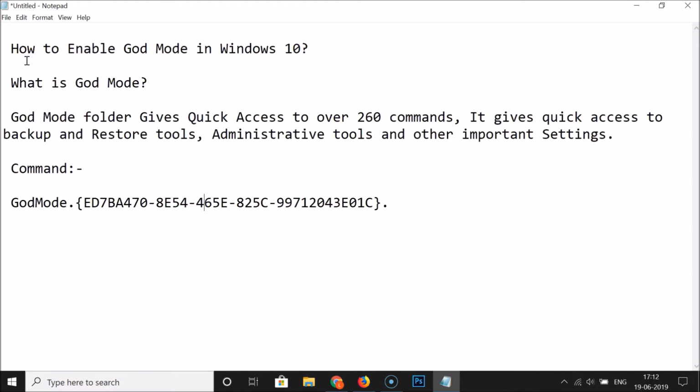Hi guys, in this tutorial I'm going to show you how to enable God mode in Windows 10. So what is God mode? The God mode folder gives quick access to over 260 commands. It gives quick access to backup and restore tools, administrative tools, and other important settings.